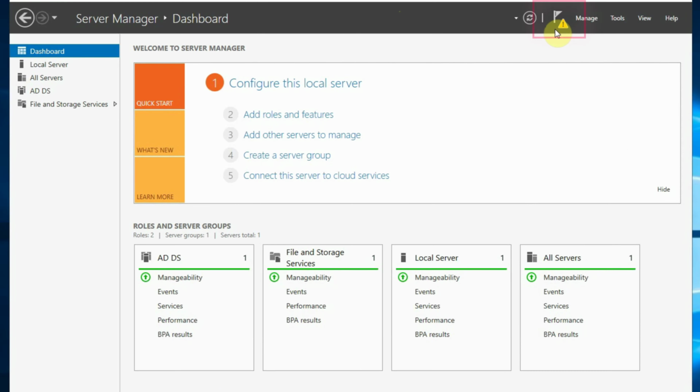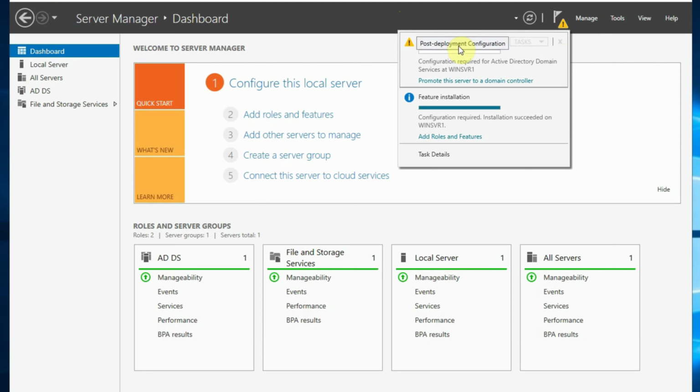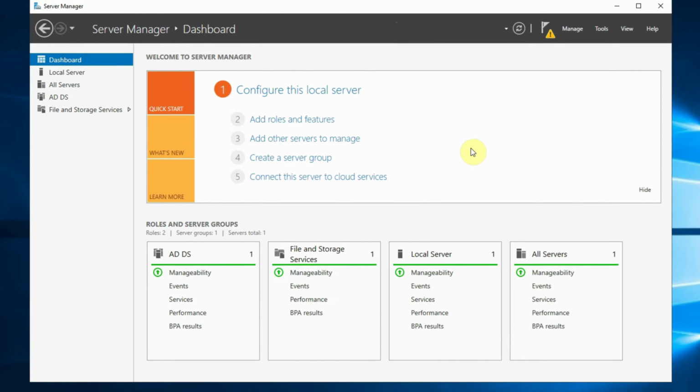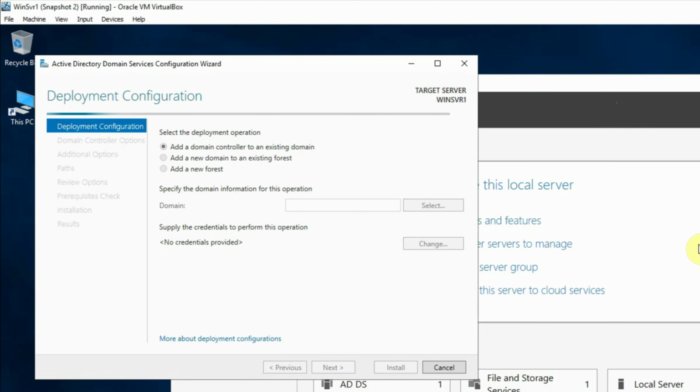But we see a notification flag at the top right corner. It is because we have added the roles and features, but our server is not yet operating as a domain controller. So we have to promote our server as a domain controller now. Click the notification flag where you will see the messages along with a link to promote the server as a domain controller. Click on that, and in the next screen, it will give us 3 options.